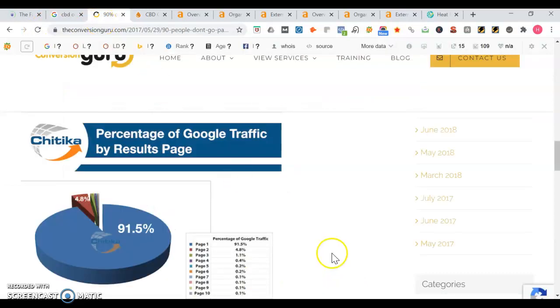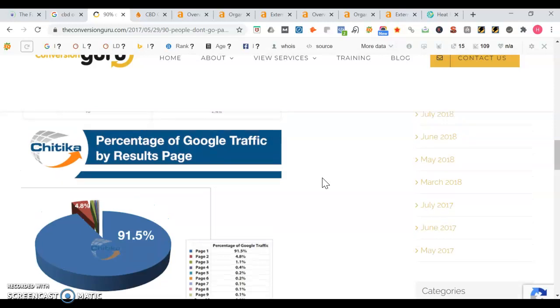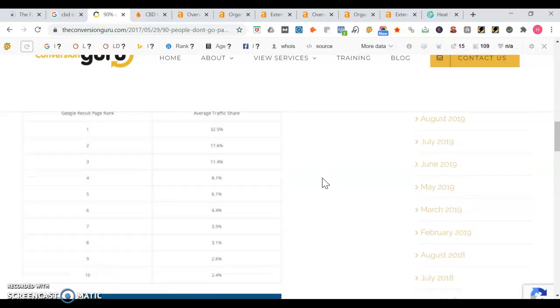I'm going to show you some stats about Google search now. So page one actually accounts for 91.5% of the traffic. As you see, once you leave page one and hit page two, that traffic goes all the way down to 4.8%. So any page that's not found on page one is going to have a much harder time being found on Google. And 47% of the time a Google search is conducted, it is for local service or products of some sort.